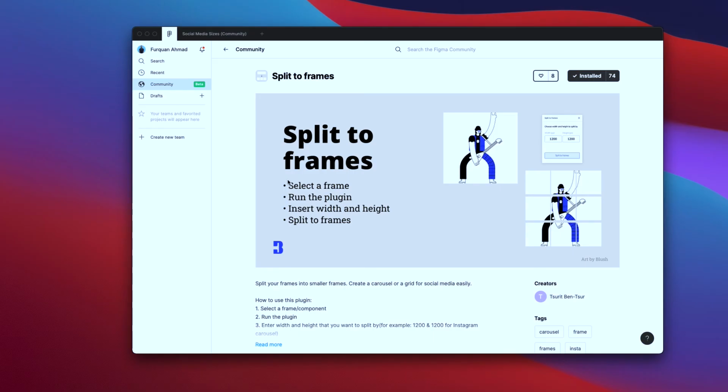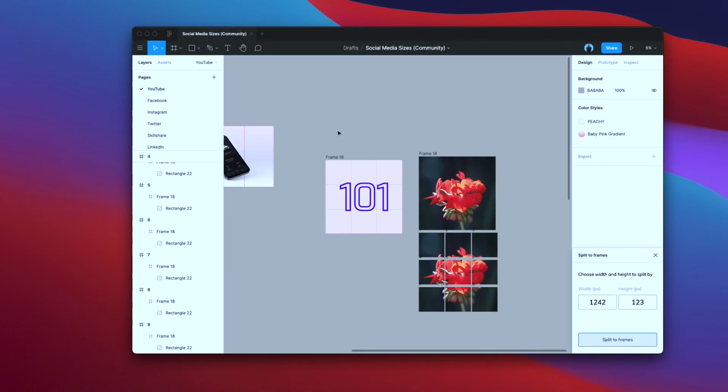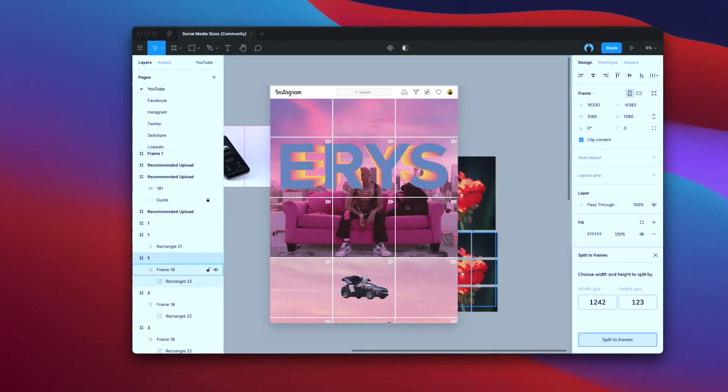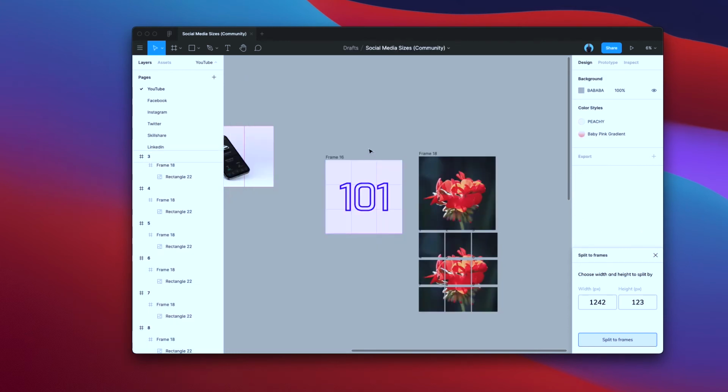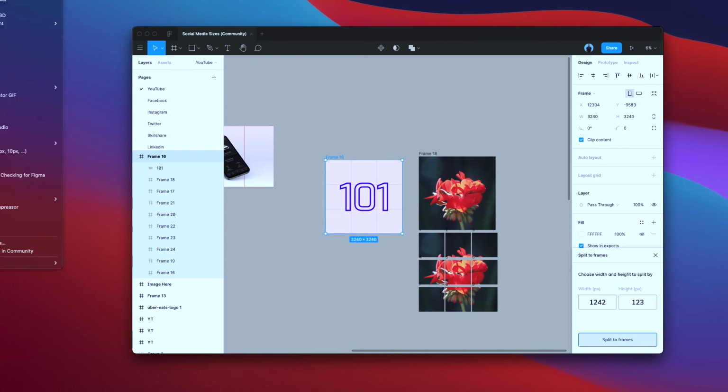I've got a live open map and it works pretty well. The next plugin I want to run through is a split to frames plugin. This is a great plugin if you're looking to split up your work for social media posts or for App Store submission screens, or there might be various reasons why you want to do this. Instead of creating slices, you can run this plugin straight away.